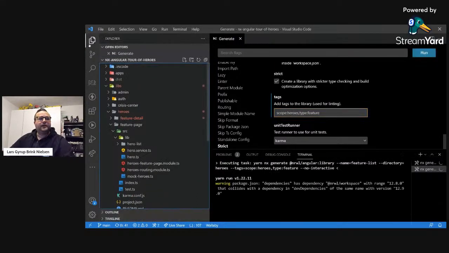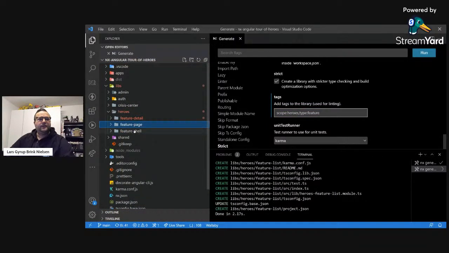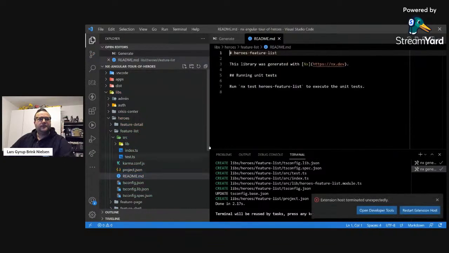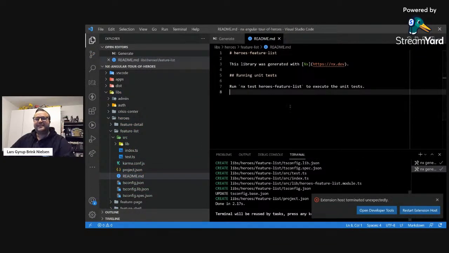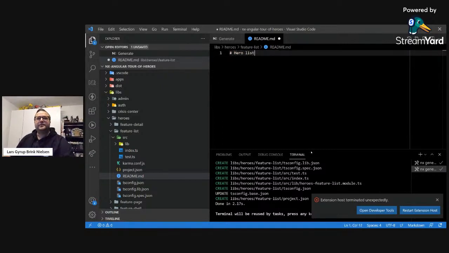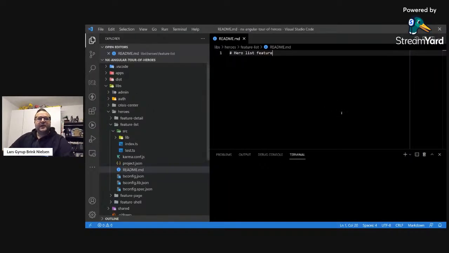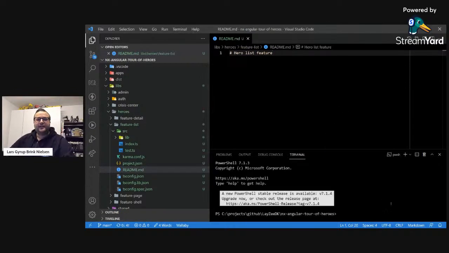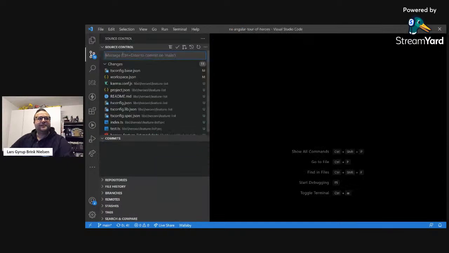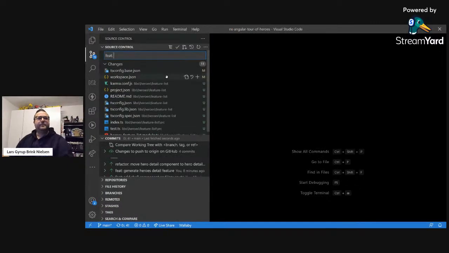We'll generate it, and it should show up right here. Great. And this is the extension host is dead again. Sorry. So the hero list feature. I'm going to restart the VS Code. Man, this is getting out of hand. Okay, so this is generate hero list feature.